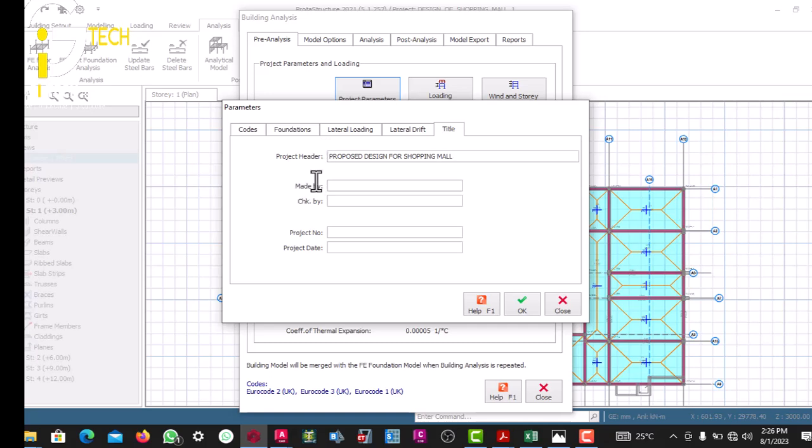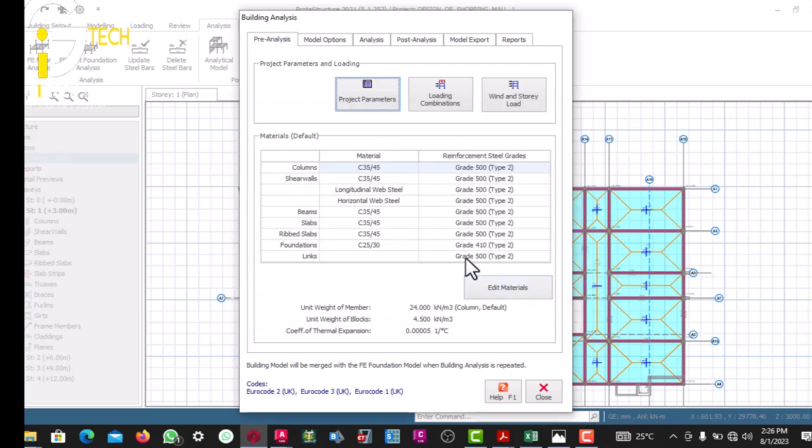malls. So this is the name of the engineers that design the work. Then here the name of the engineer that checks the work should be here. Then you put the project number and the project date, then you click on OK.